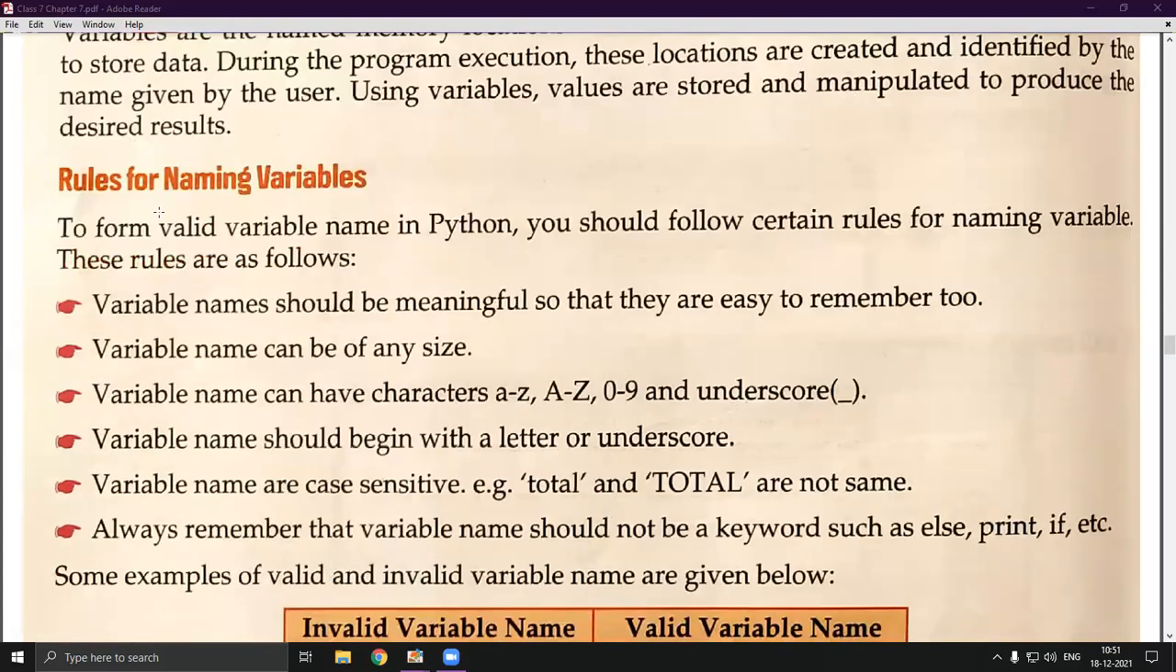The next topic, students, is very critical and important: rules for naming variables. You cannot use everything, or random things, in your variables. There are some rules and regulations for naming variables. Mark my point, this is a very important topic, so you have to understand it very carefully. To form a valid variable name in Python, we should follow certain rules, and these rules are as follows. The very first rule is that a variable name should be meaningful so that it is easy to remember.